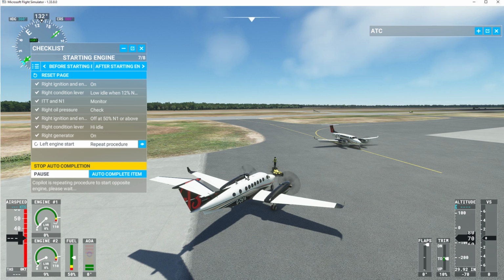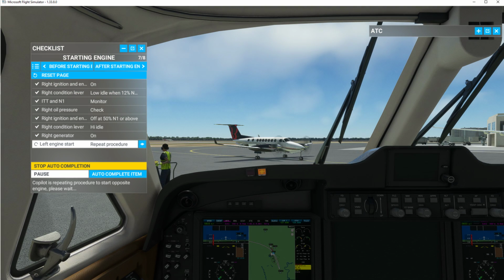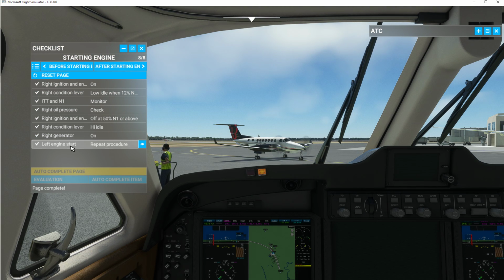Okay, so we got the left engine going here. Roger, Beechcraft 853. Just going to let that complete its sequence there of startup for the engines.